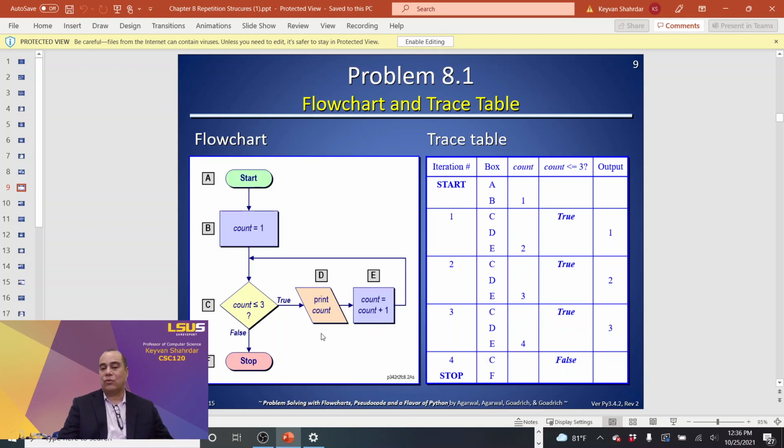And here we have a flowchart with a trace table. If you could see here, you have your iteration number. So here your start is your first iteration where it starts, and then it goes to A and B. Those are the boxes. So A is the start, B is count equals 1, it increments by 1. C checks to see the Boolean, if it's true or not. If it's true, it goes through the loop and it goes D and E. So it will continue to do C, D, E, as you can see, C, D, E, C, D, E for every iteration.